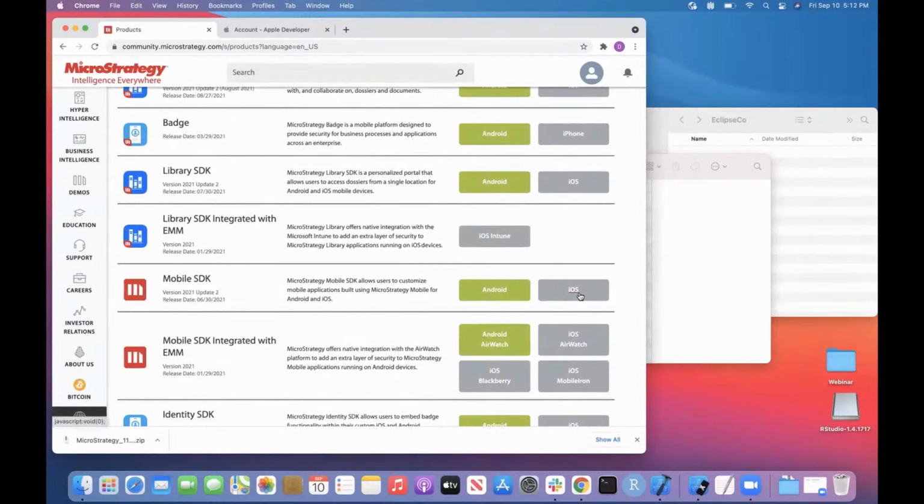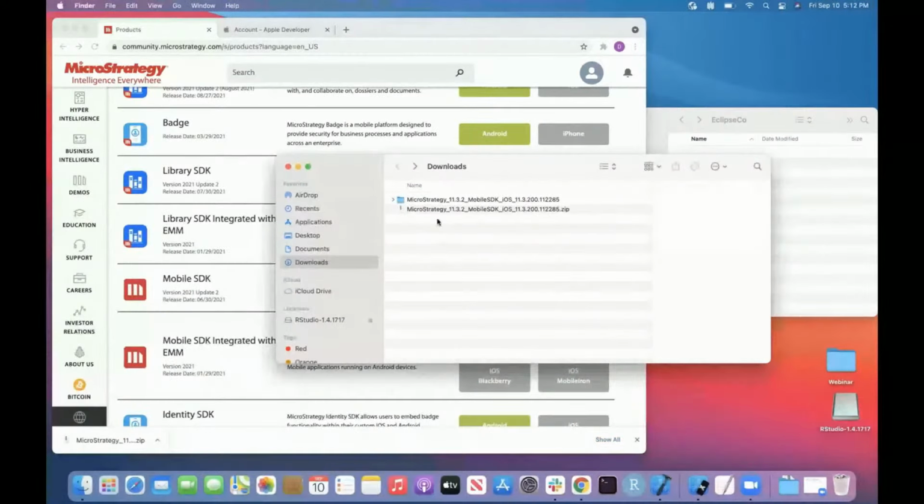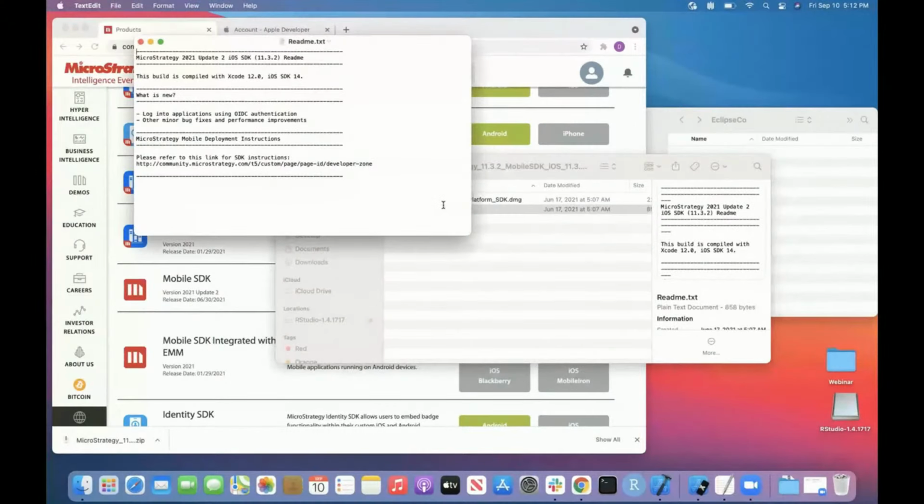Clicking the iOS button opens up a license agreement, which allows you to download the zip file required to start the project. Once you have the zip file unzipped, click on the folder. This contains 2 files. One is the DMG file, as well as the README text. Opening the README text allows you to see the Xcode version needed for the project.